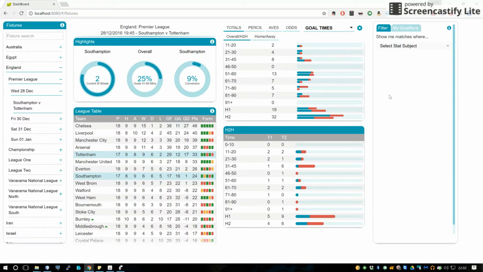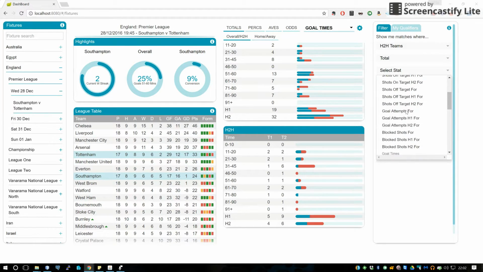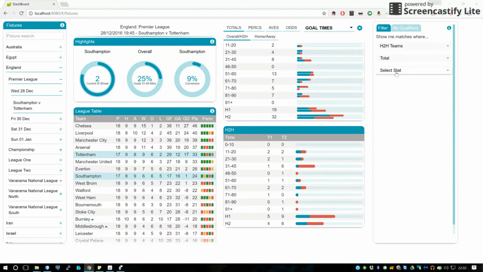Okay, so onto the filters then. At the top here in the filter section, you've now got two more subjects to choose from: head-to-head teams and head-to-head overall. So you can select one of these subjects, and then basically the filter system from there on works exactly the same way that it always has. You select whether you want totals, percentages, or whatever, and then what stat you're interested in, and you just continue building the filter like you always have.